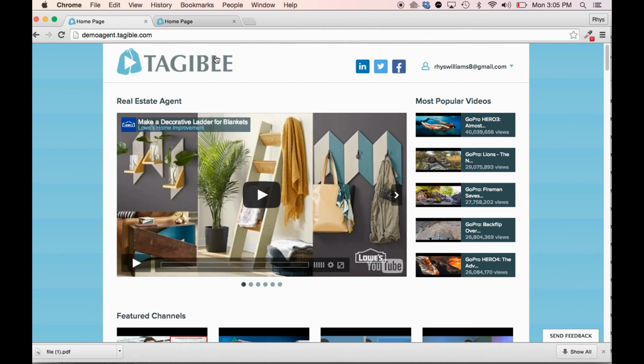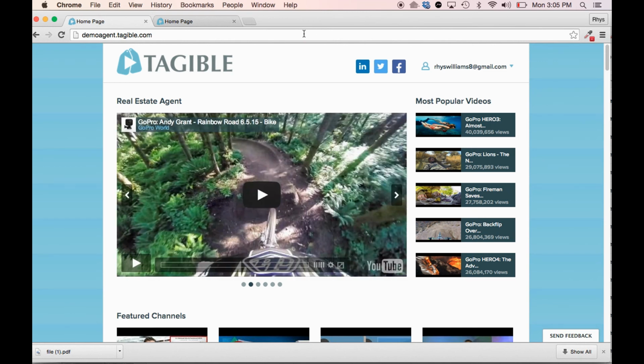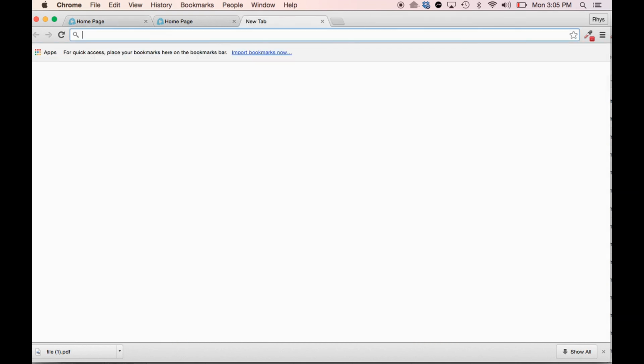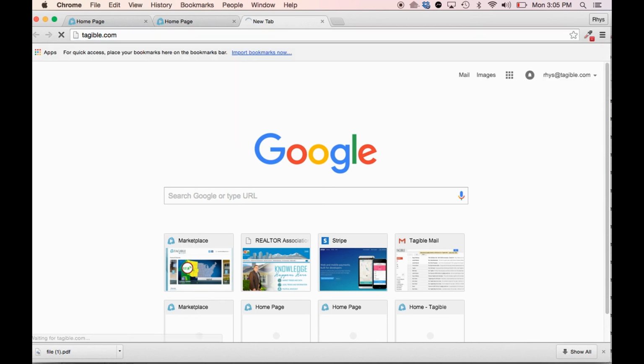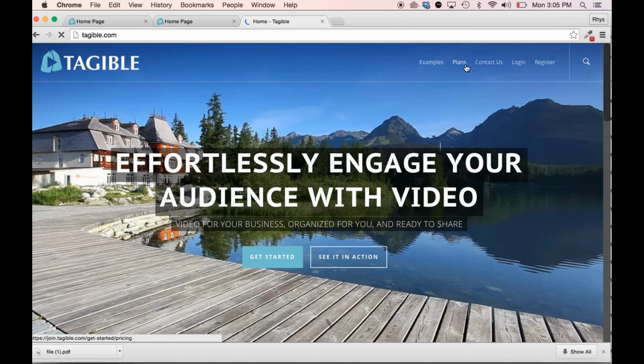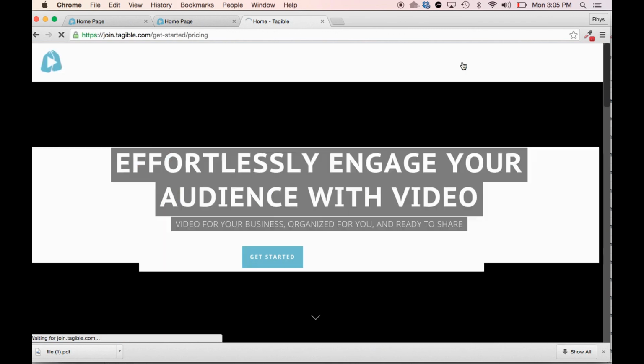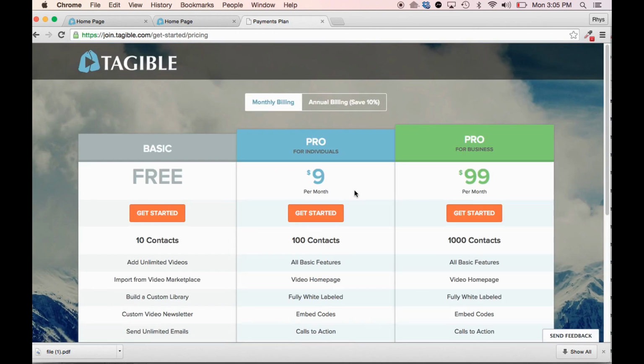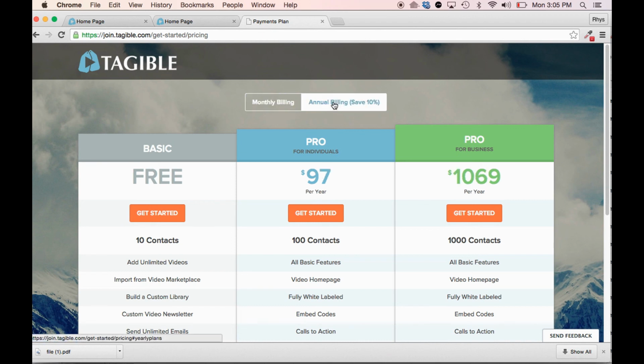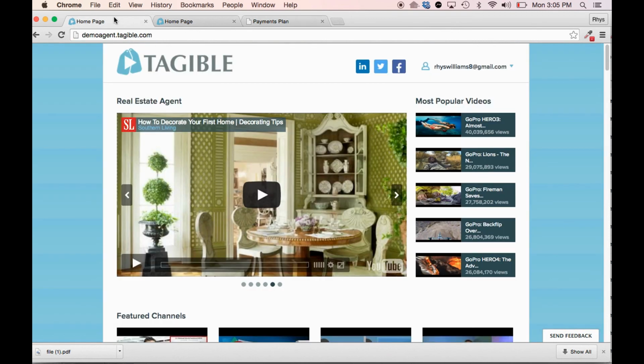Okay, that sounds perfect. I just go on your website to start the process and sign in? Yep, you can just go to tagible.com, and there you can just go to plans. Here's the individual, and if you want to do the annual, you just come here to the annual and hit get started. Okay, perfect. That sounds great. I'll get going on that soon.